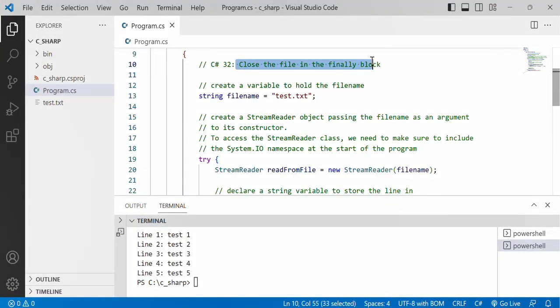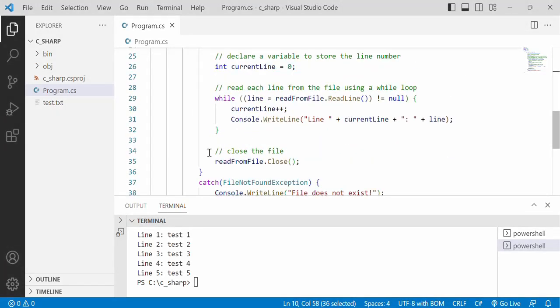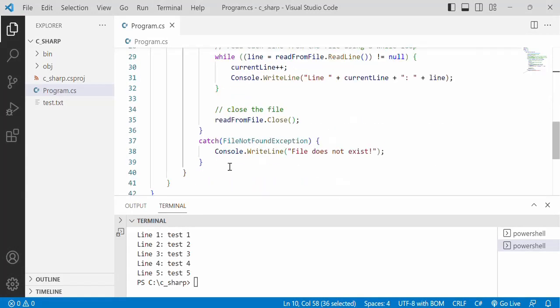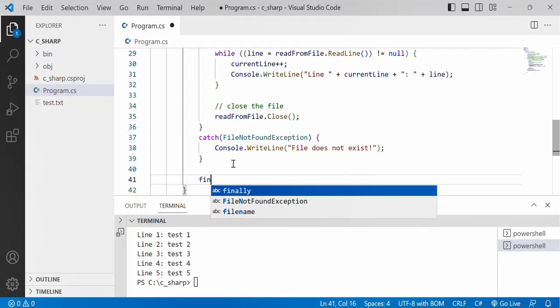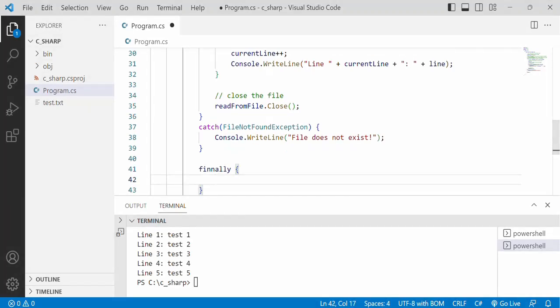How do we close the file in the finally block? In the current program, we actually close the file from the try block. So let's try to close that from the finally block. This is actually good because it will always be closed if an exception is thrown and it didn't get the chance to close the file.